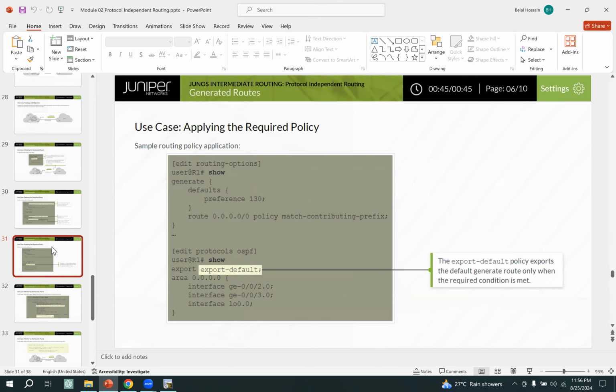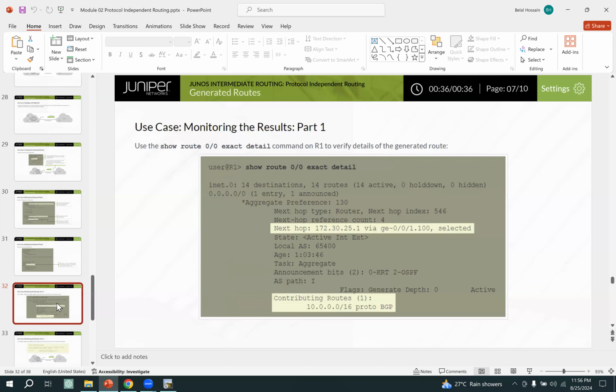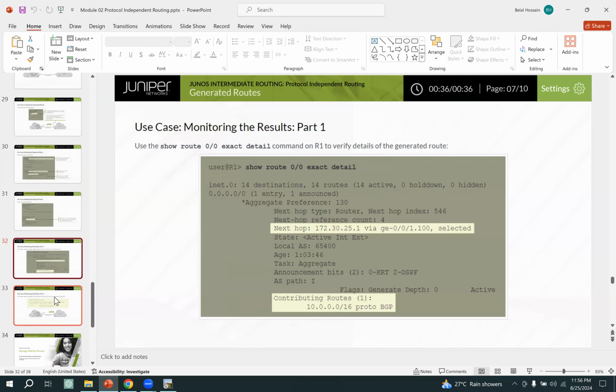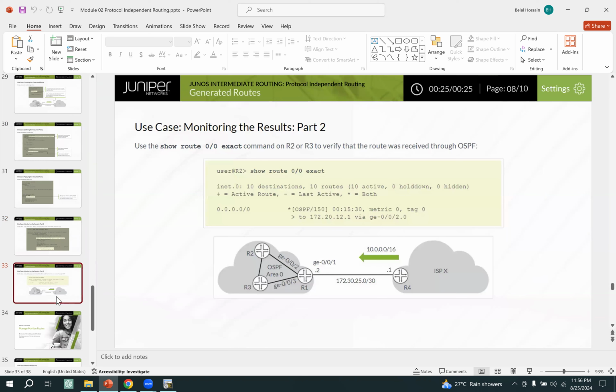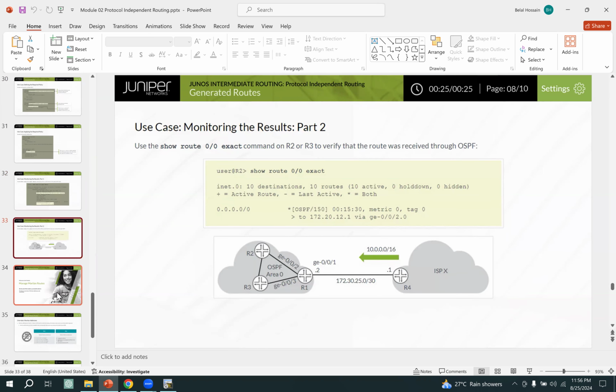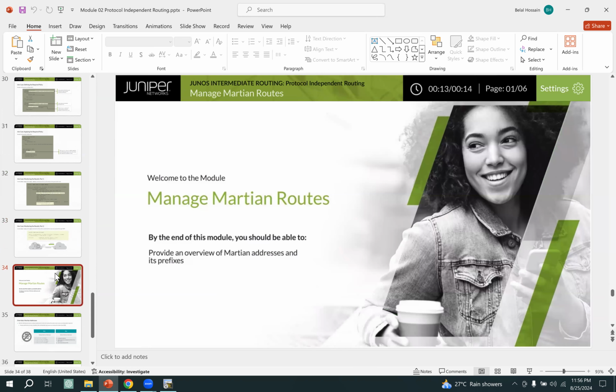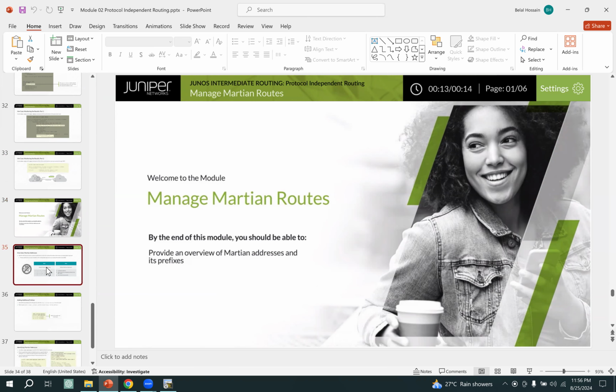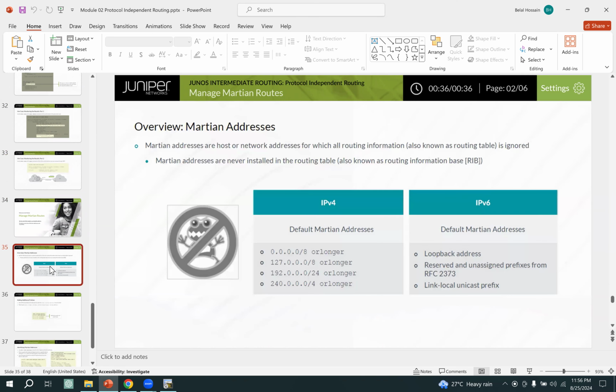Any query regarding this example? These are show commands basically. Okay, no query. So I'm going to the next section, Martian routes. Basically, Martian routes are routes that will not be installed in the route table.